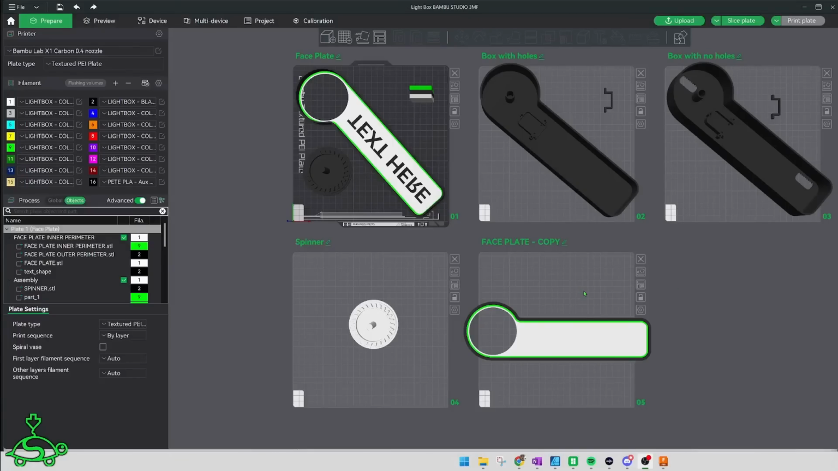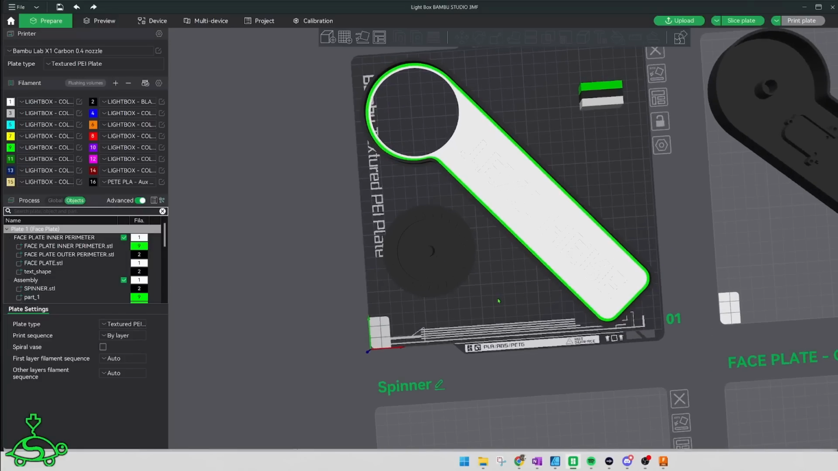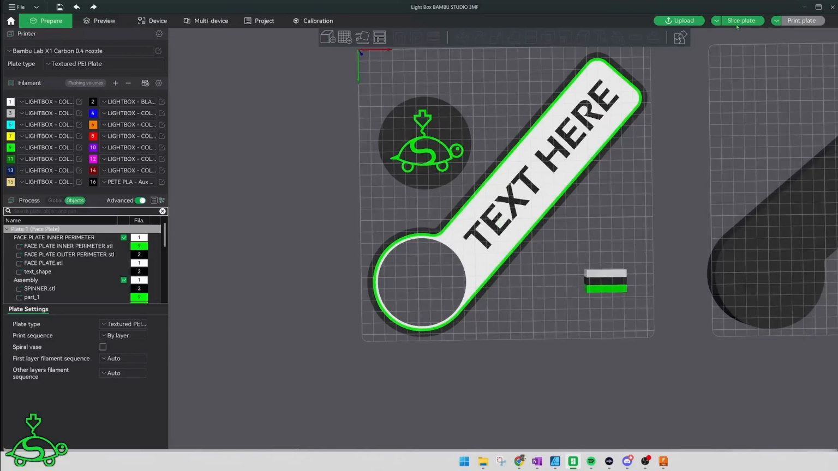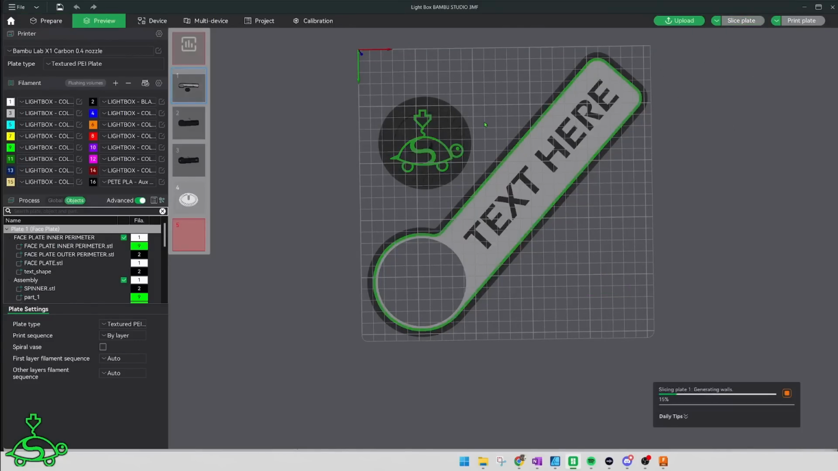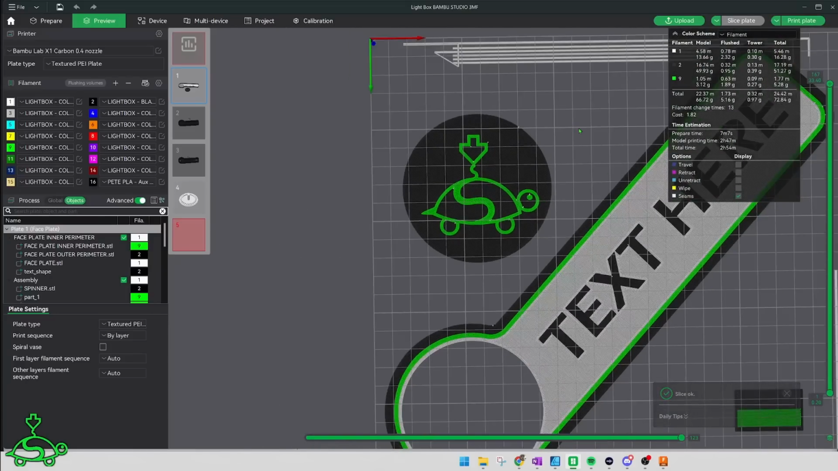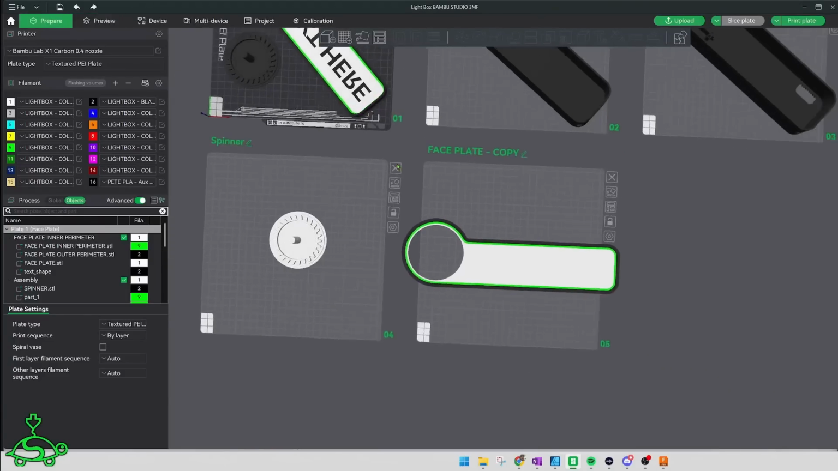Okay, I'm going to show you how to use the faceplate copy and the spinner template to create your own faceplate straight inside the slicer, so no need for Fusion 360 for this. If we slice this, you will see everything is working. See, the logo is embedded and the text is embedded. So how do we do that inside the slicer?